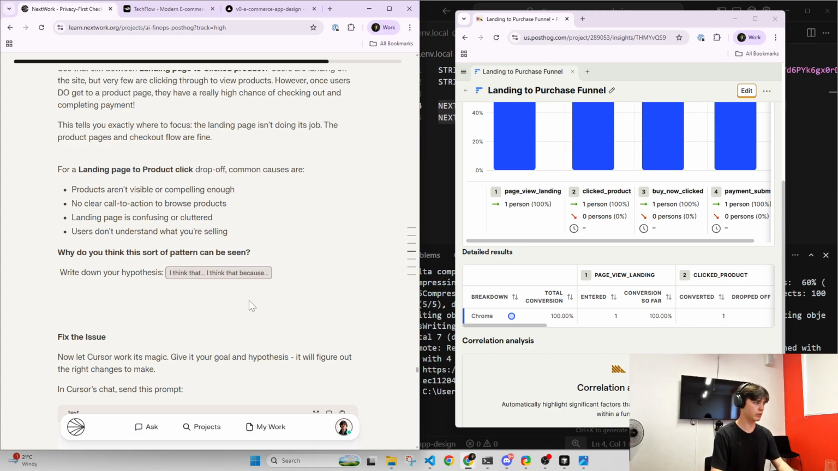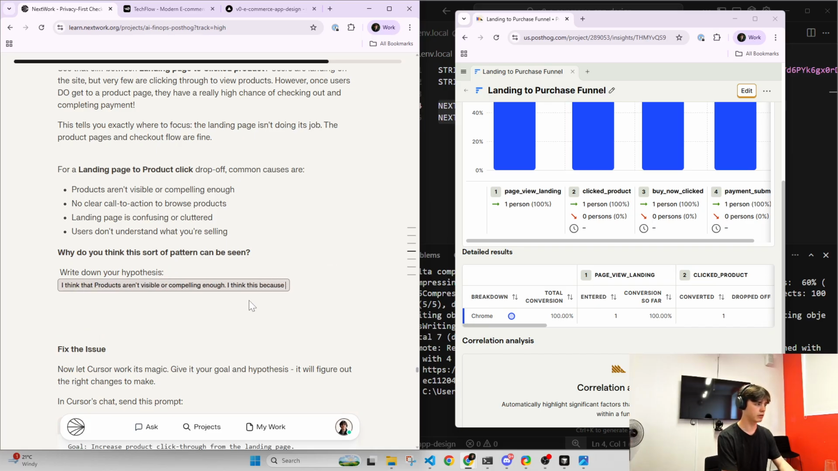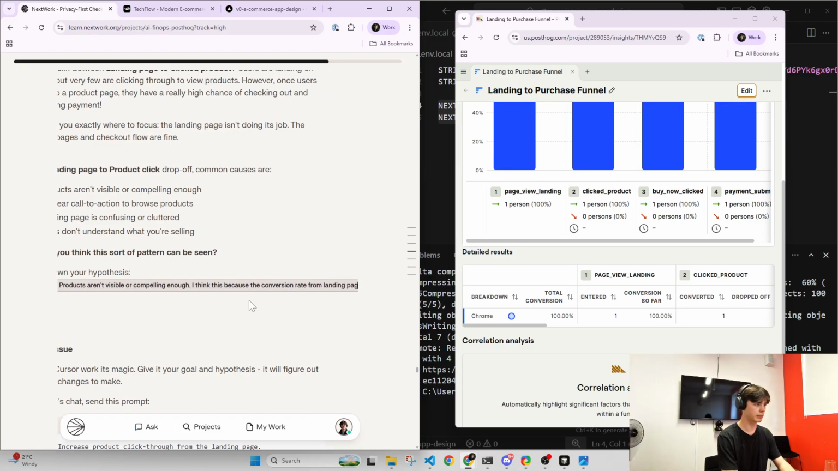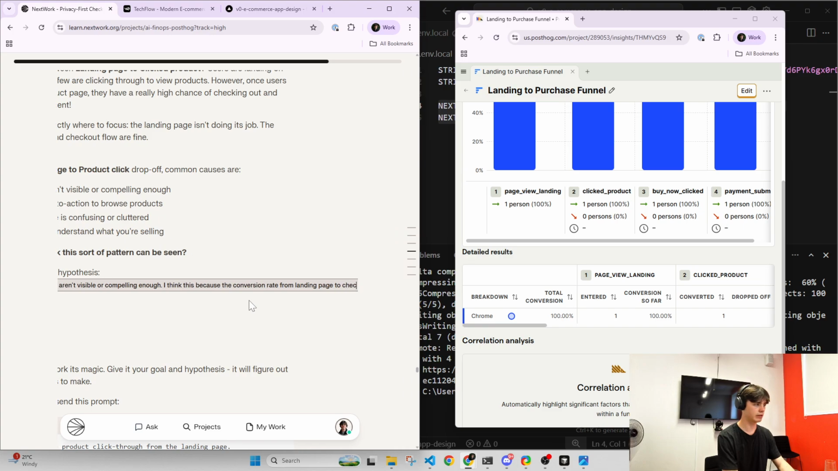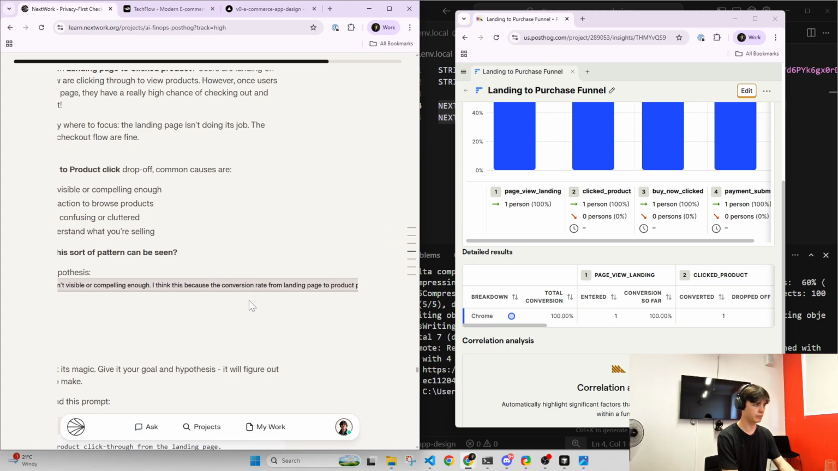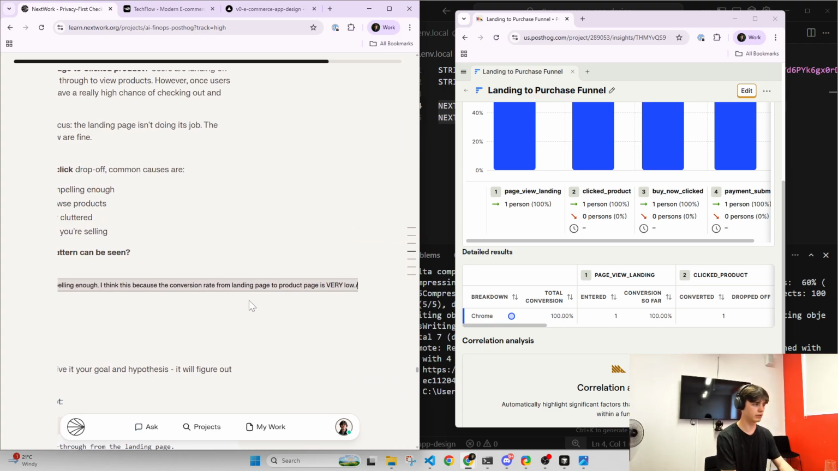So what's your hypothesis? I think that products aren't visible or compelling enough. I think this because the conversion rate from landing page to product page is very low.